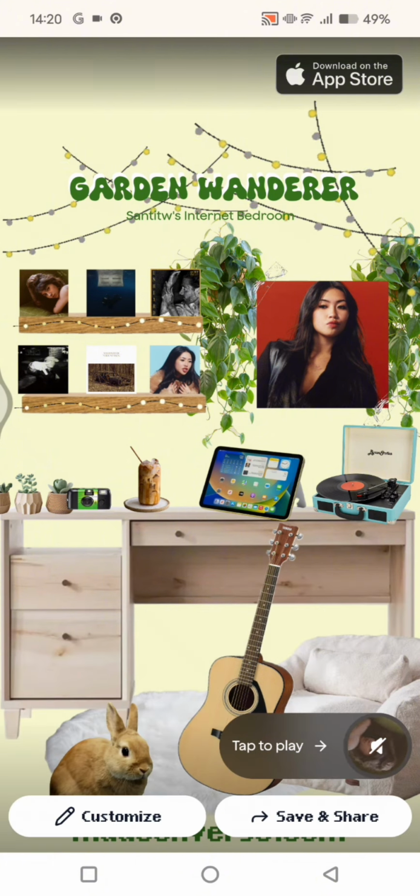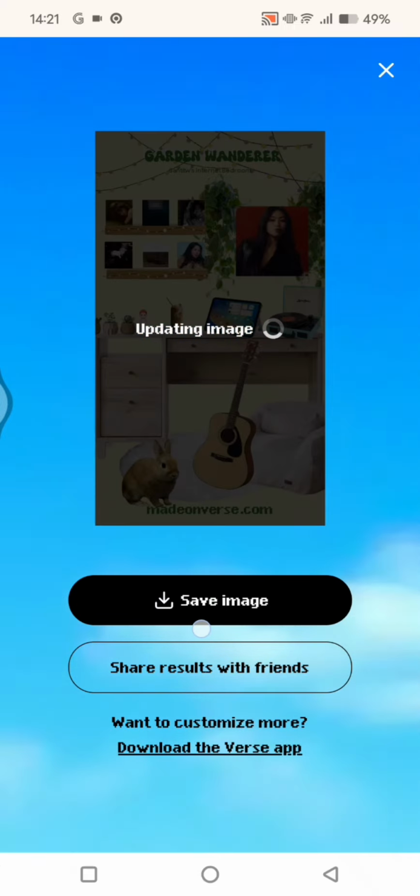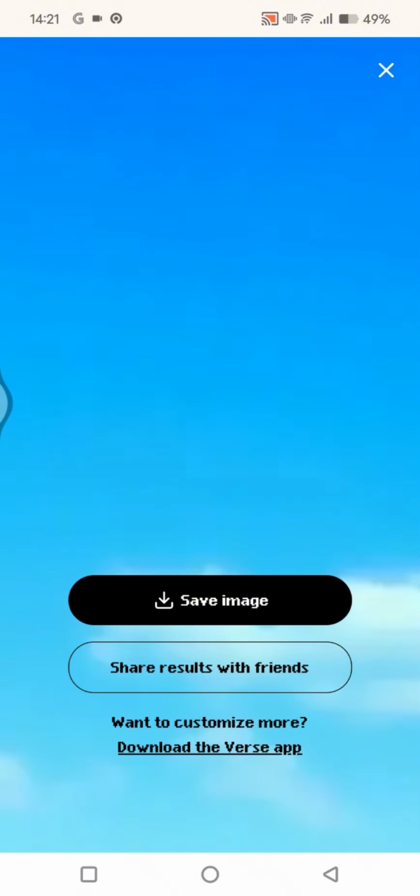You can close again, and now you can tap on save and share. Click on save image or save result with friends, and you can upload it to your TikTok or Instagram.